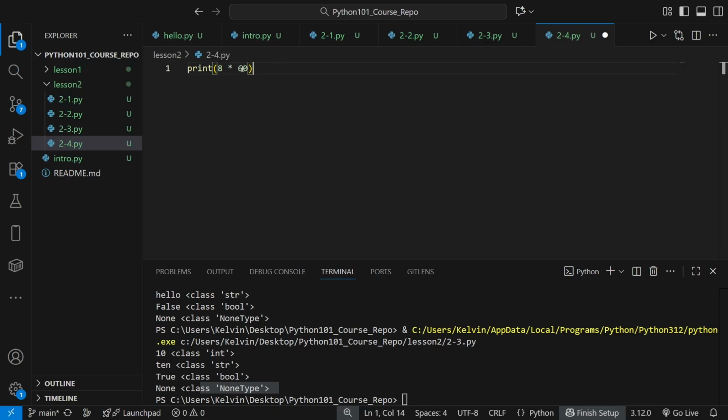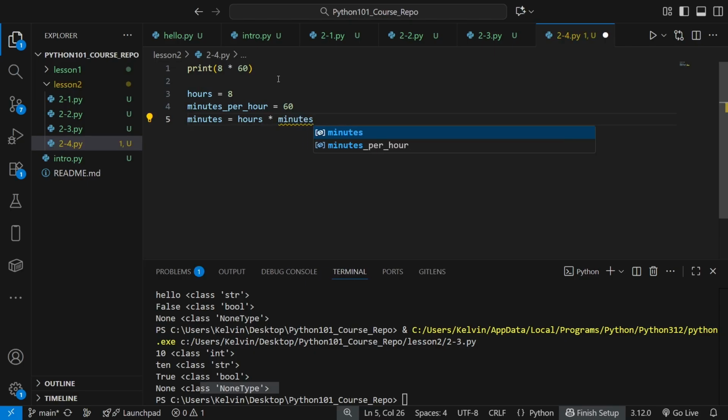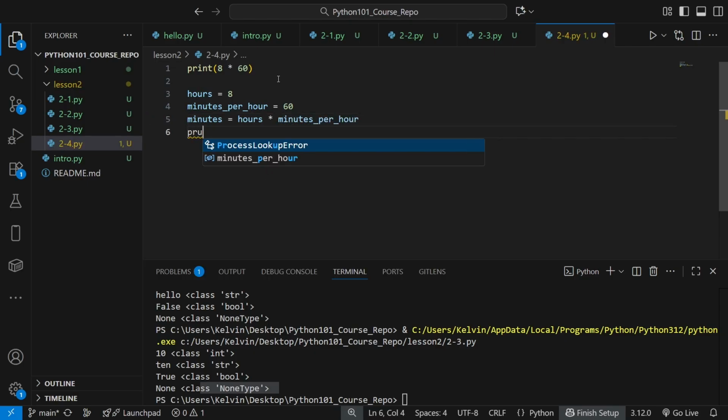Sure, we can print this and we would get 480, but in the context of the program, what would an 8 and a 60 mean here? We have no idea. We can do something better instead. We can set a variable hours to 8, minutes per hour, set it to 60, and then total minutes is equal to hours times the minutes per hour. And we can print total minutes.